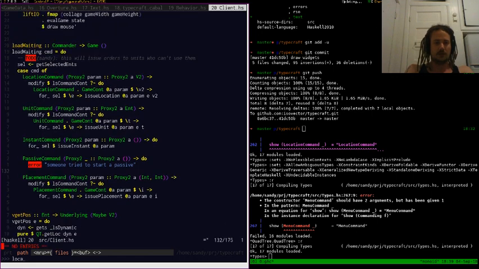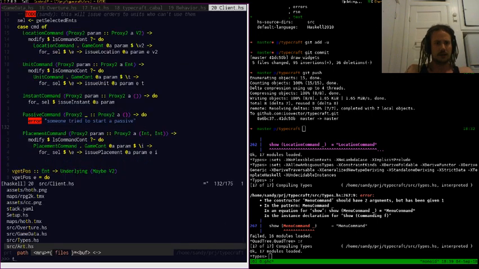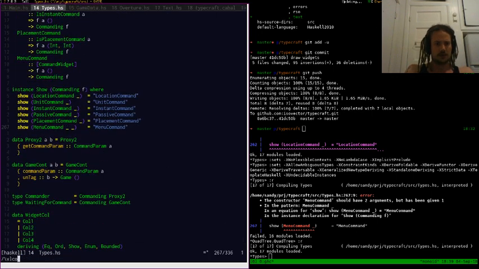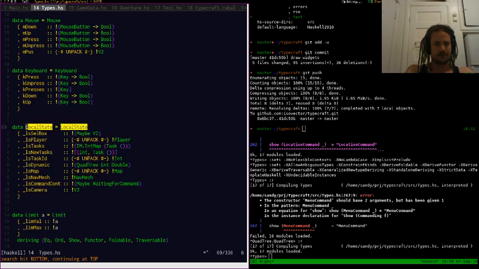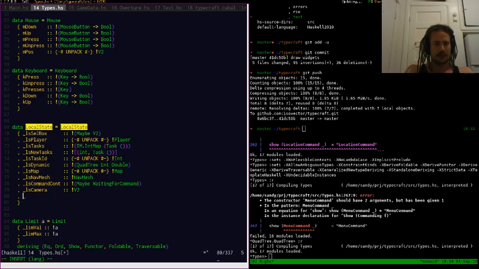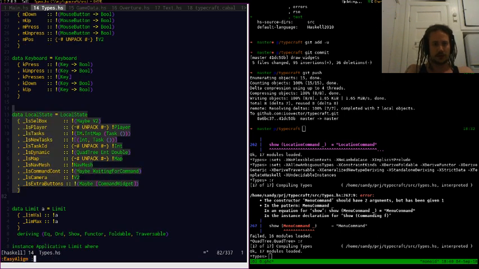Okay, let's put in some local state. Types. Local state. ls extra buttons. And this thing is a strict. No, it's not. I guess it is strict. It's maybe a list of command widgets. And then we reorder this.